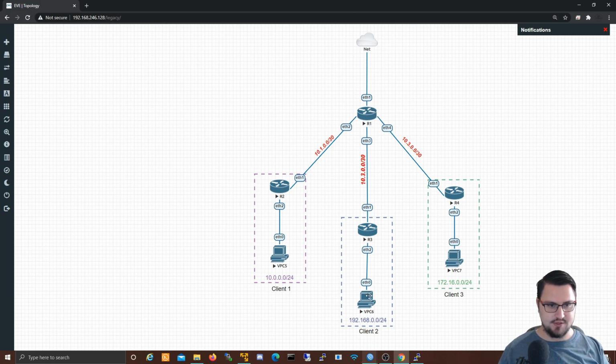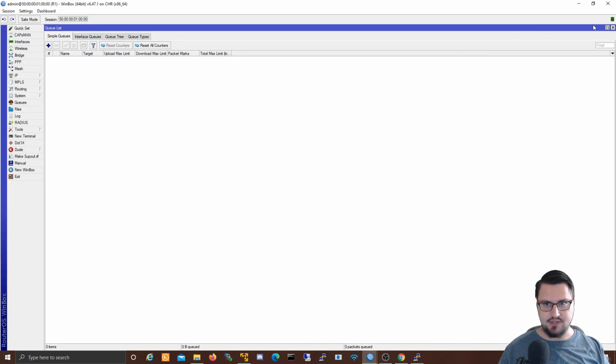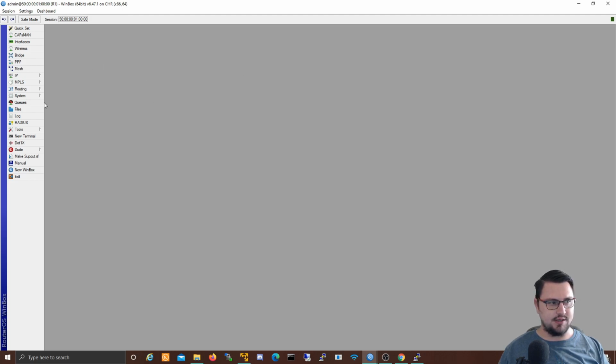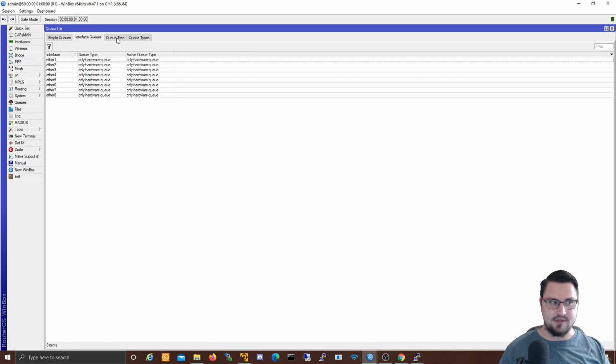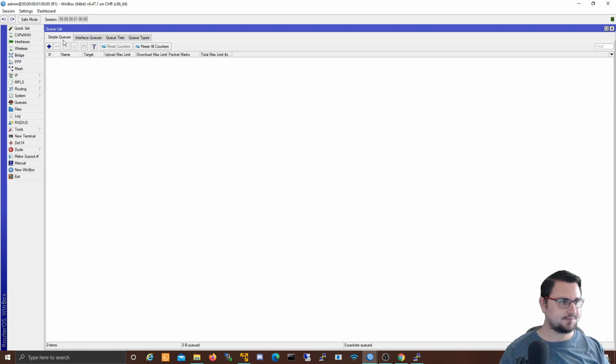Now I'm just going to Winbox onto R1. I already have this Winbox session open here, and if we want to see queues, what we can do is click on the queues tab in the management side, and the first thing that you'll see is simple queues. So in our next video, we will be going over the interface queues, queue trees, and queue types, all that kind of cool stuff. But for now, we just want to focus on simple queues.